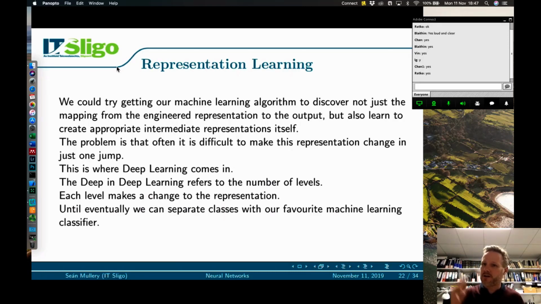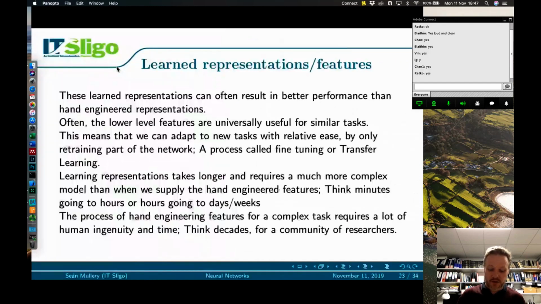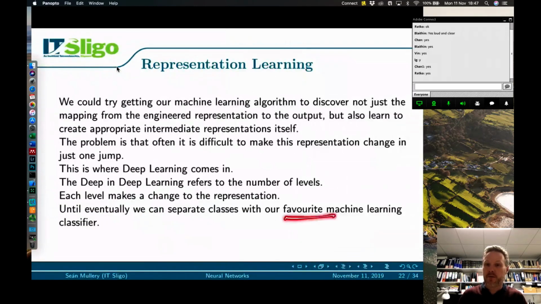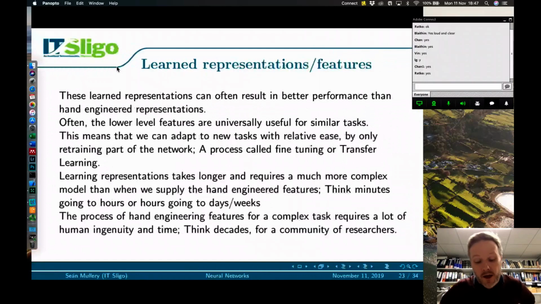So you'll normally find that the end of these networks has one of the simpler machine learning classifiers on the end of it. And that's why we say your favorite, okay? Because some people like to work with different ones than others.